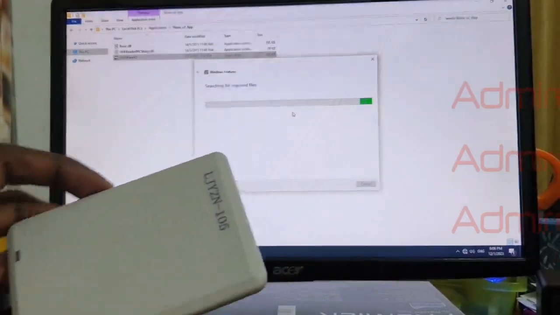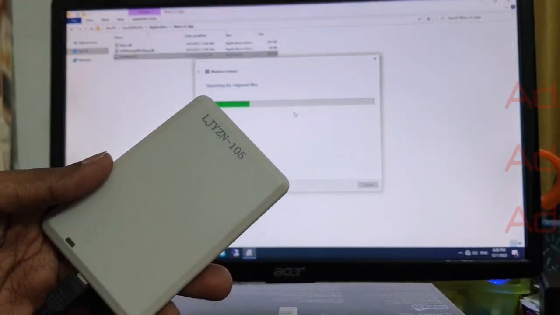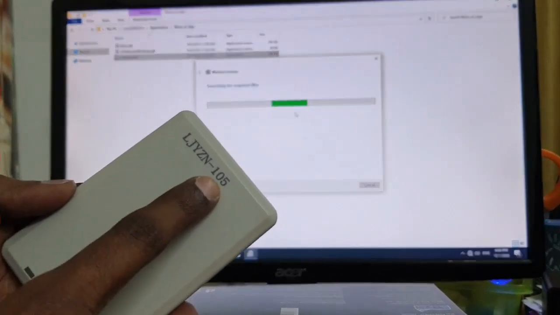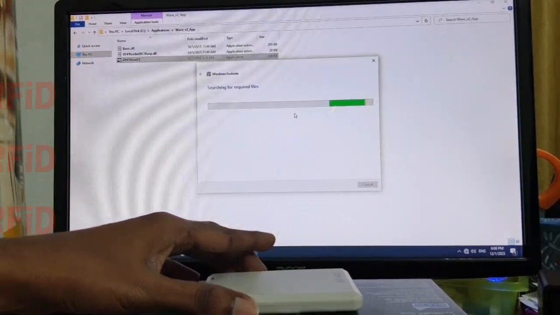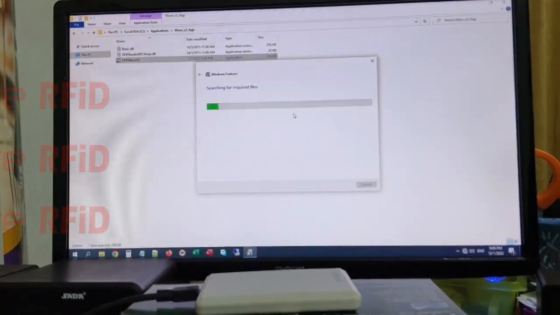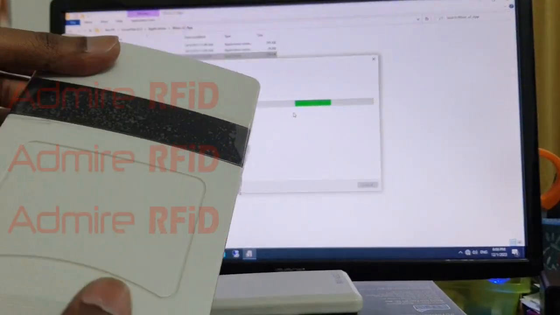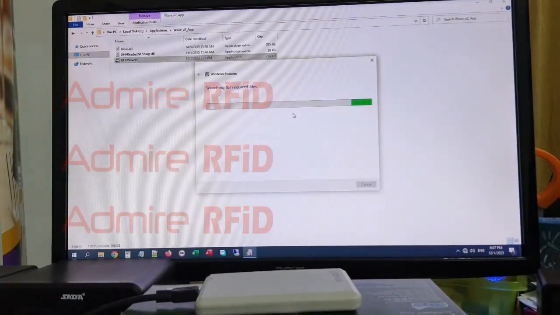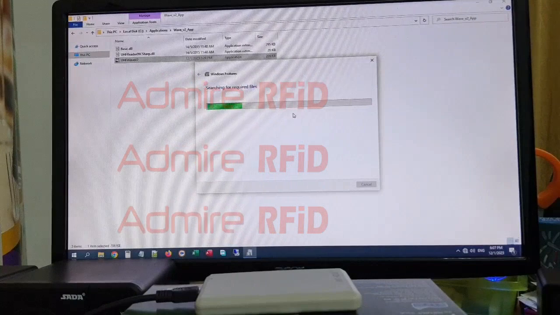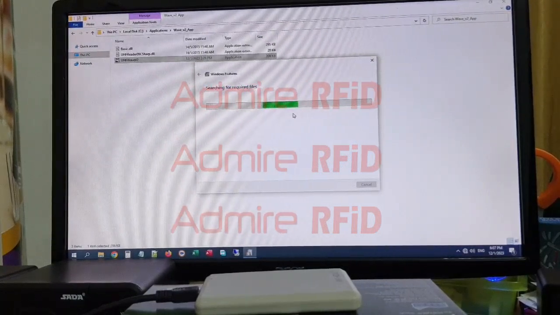Let me show you the device. This is the normal UHF copier that you probably have, the 105. You can use this 105 or the bigger one, which is the 107. So let me open the software. Let me skip the installation.